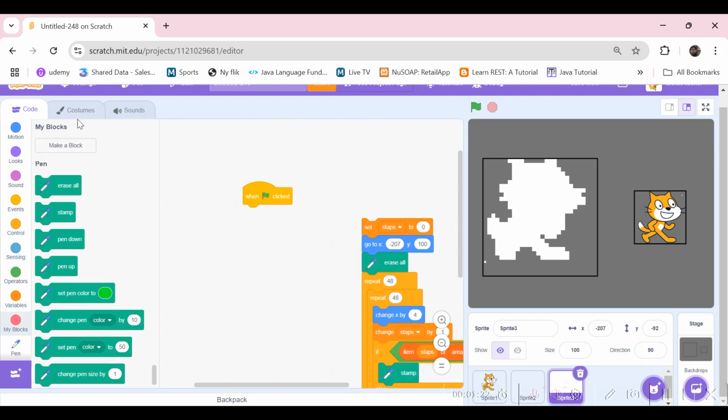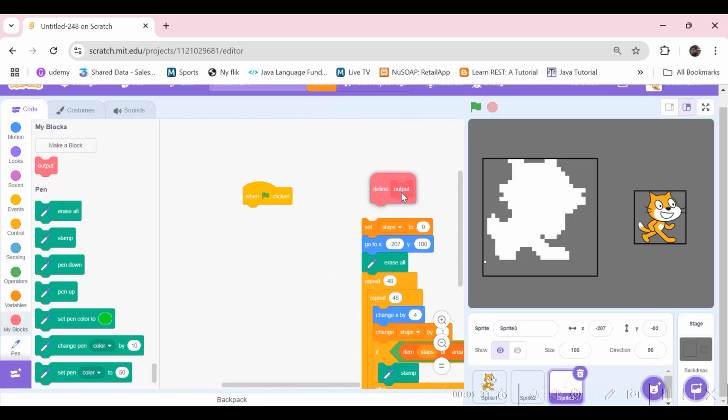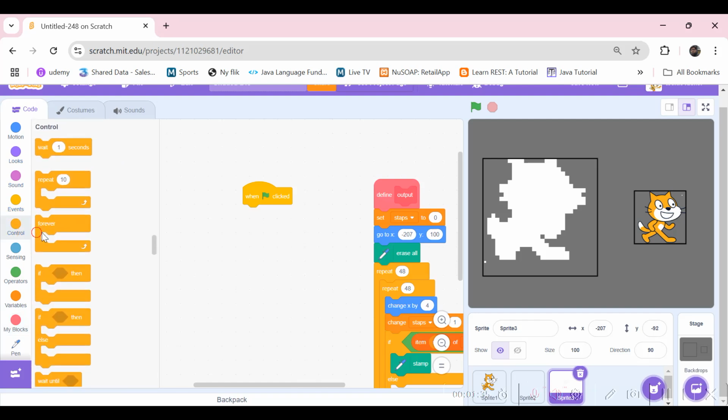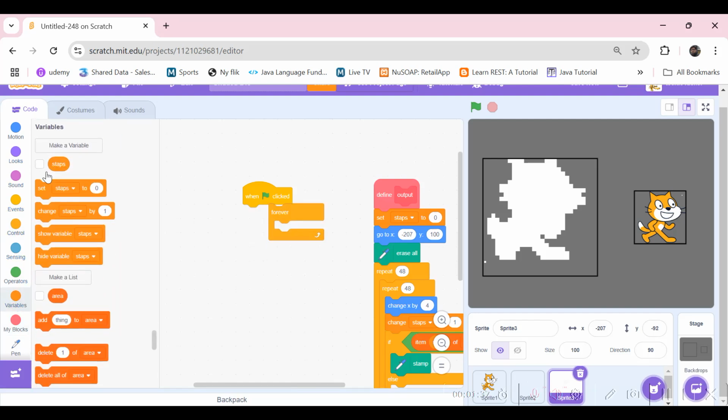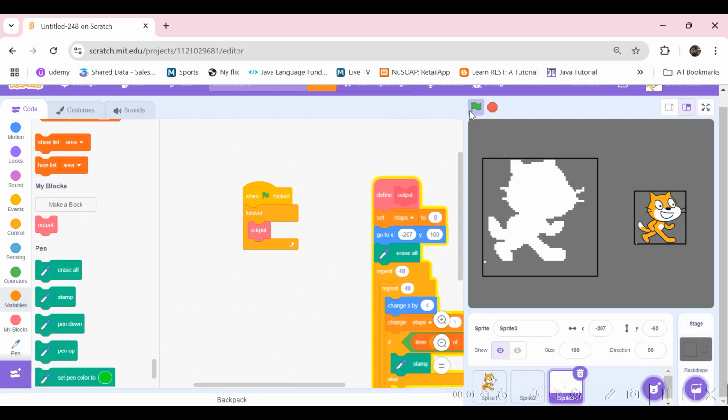Let's make a block. Let's name this output, run without screen refresh. Put this there and put this block in a forever block like this. And now you can see it's a bit better.